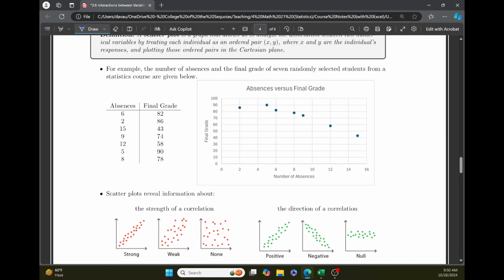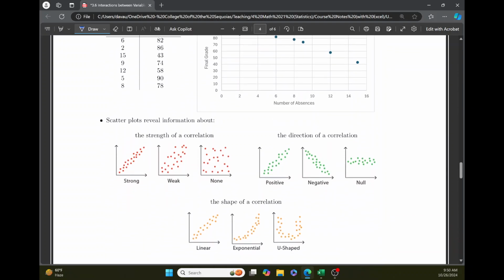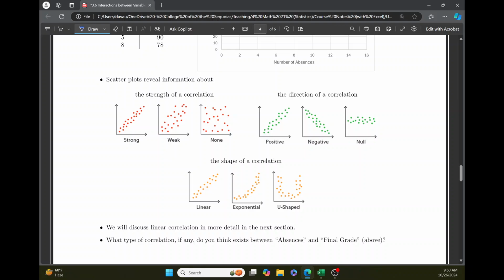In general, scatter plots are really useful. They tell us information about how strong a correlation is, right? This would represent a very strong correlation. This would be a kind of a weaker correlation, but there's still somewhat of a trend. And this one would represent no correlation whatsoever. Scatter plots also tell us about the direction of a correlation, right? A positive correlation, negative correlation, no correlation. Okay.